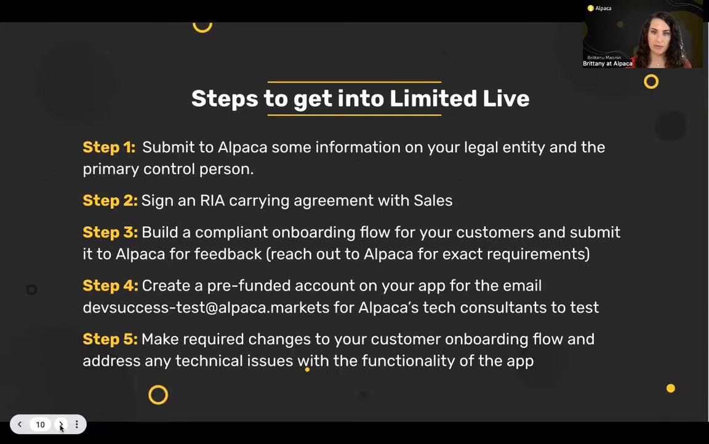Step four will be to create a pre-funded account on your app for the email devsuccess-test@alpaca.markets. And some of Alpaca's tech consultants, such as Raj, will go in, test your account and checkout, and make sure everything looks okay and is functioning well. Step five will require you to make any required changes to your customer onboarding flow and address any technical issues with the functionality of the app.